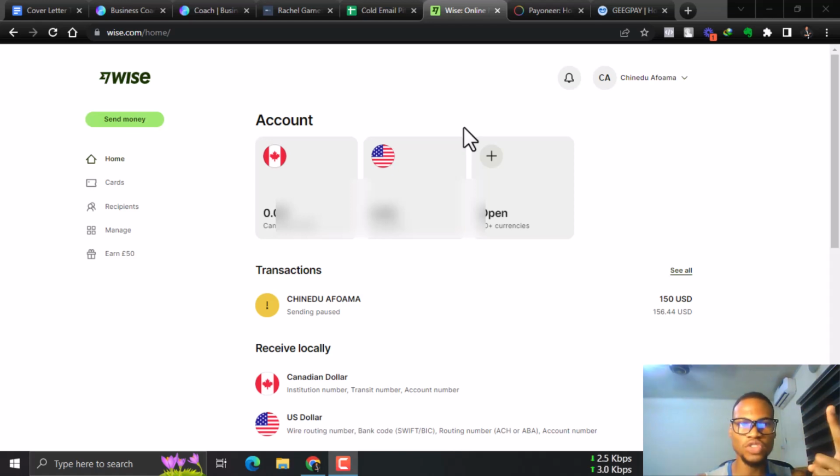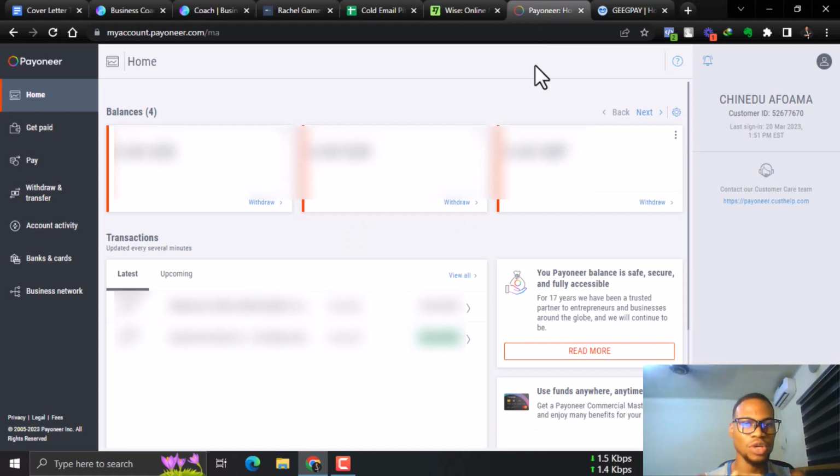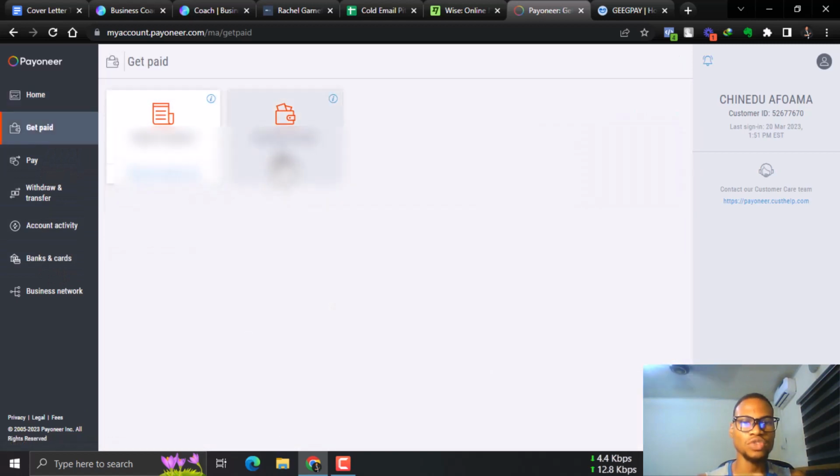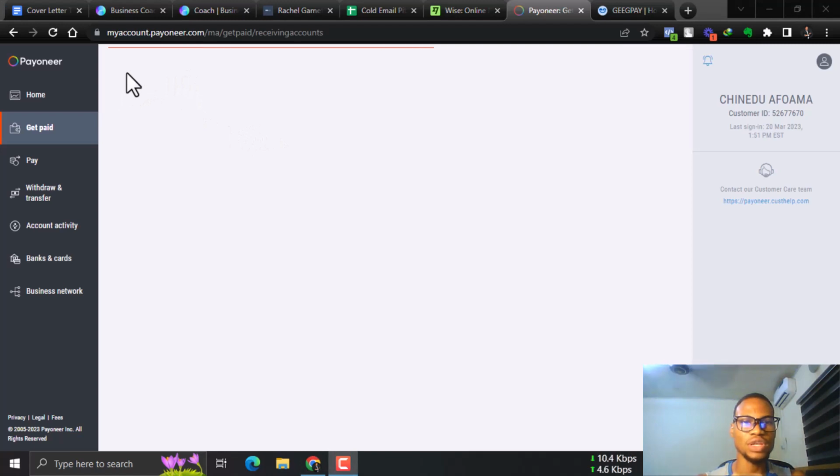So there are two ways you could do this, right? The first way is if you have a Payoneer account, you can use your dollar account for that. The second way is if you have a Geek Pay account, you can use your dollar account for that. So I'm going to quickly walk you through it. You log into your Payoneer account, right, and you quickly go to get paid. We're trying to get our receiving account. I'm going to click on receiving accounts.